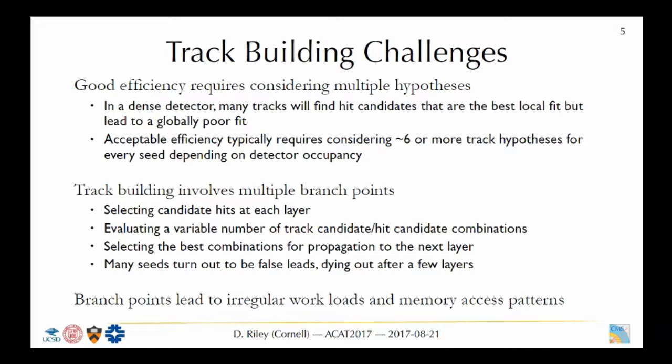And then there are multiple branch points in this. You have to select candidate hits each layer, evaluate a variable number of track candidates, select the best combinations, and so a lot of seeds, especially if your seeding algorithm is generous, are going to die out after a few layers. And all these branch points mean you've got an irregular workload, and that makes vectorization and parallelization hard.